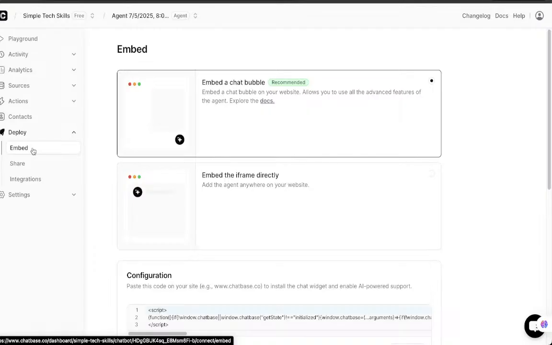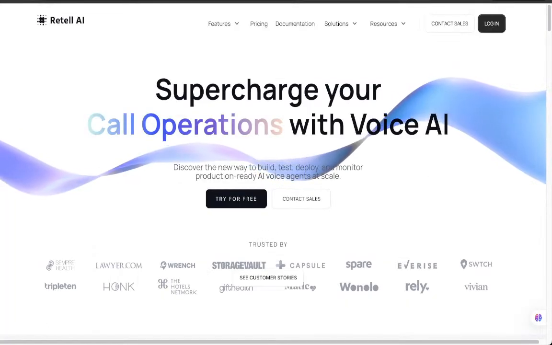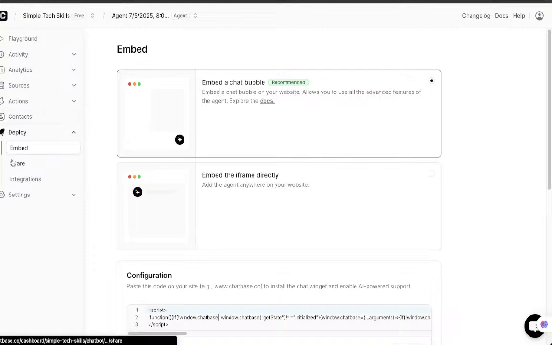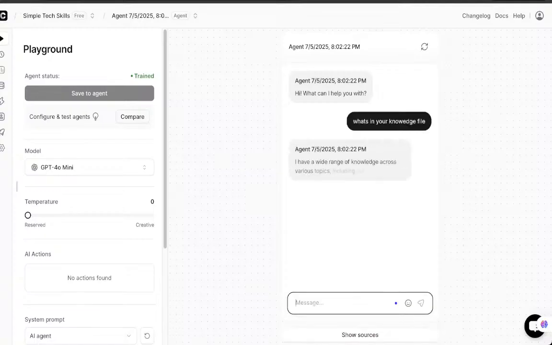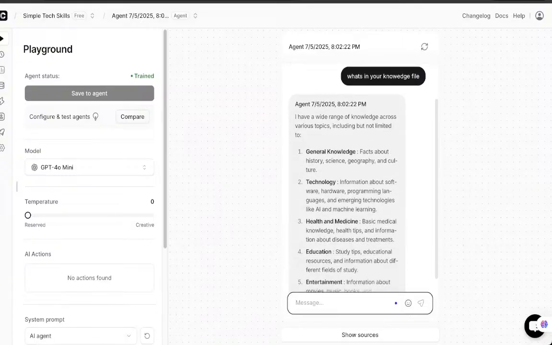Oh, Argentina, nice. You can do a lot of different things. You can embed it anywhere, on a website, on an app, inside of your community, and then you get this cool little chatbot that you can program to say whatever you want. What's in your knowledge file? Whatever you train it on, it will find.